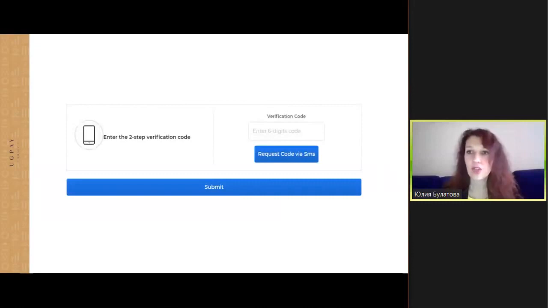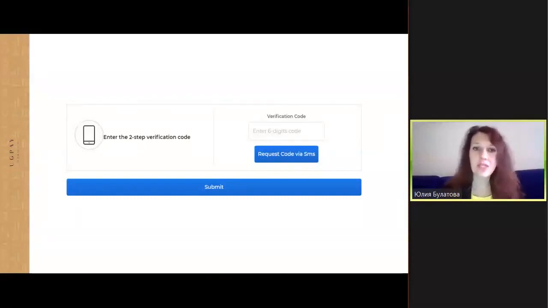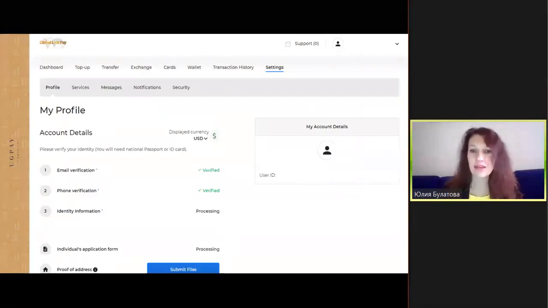Next, you can choose whether you use two-factor verification or your telephone number. I used the telephone number and requested the verification code by SMS. You see, it says on the blue button, request code via SMS. The verification code was sent to me by phone. It was a 6-digit code. I entered that code, clicked submit, and moved on. Then you go back to your profile, and here you can see that your form is being processed.